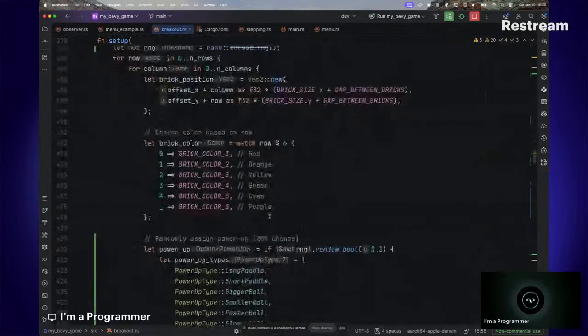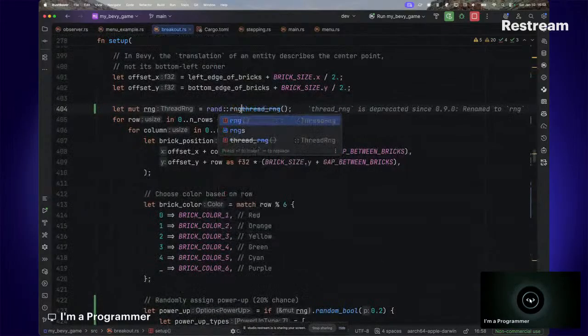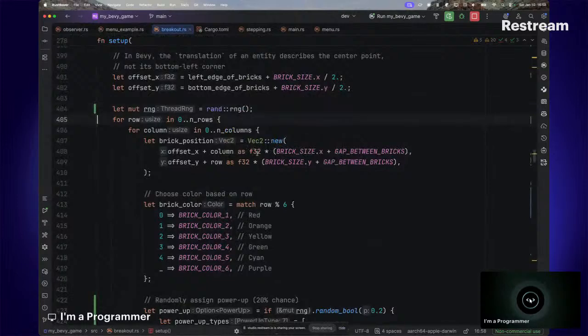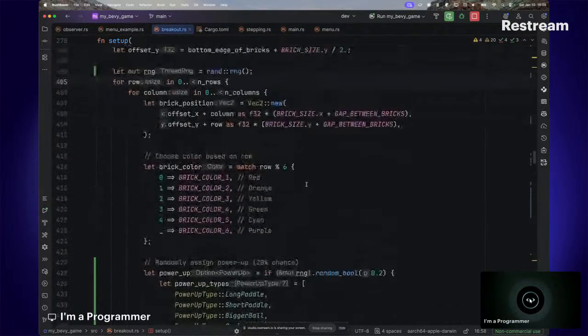Okay, let me make this. This is deprecated also. Trade RNG is deprecated. Need to rename to RNG. Just RNG is fine. So random number generation, that's what RNG is. So yeah, this is okay.